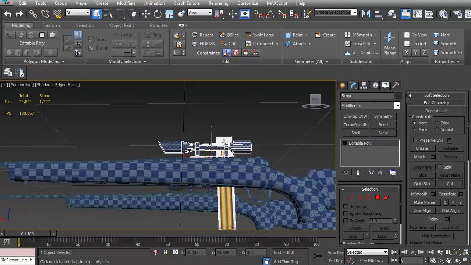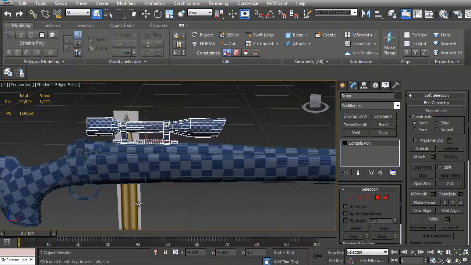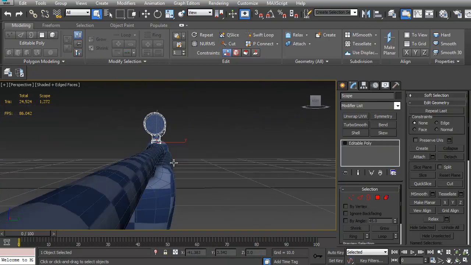I also don't really care that it's not exactly at the origin or anything like that. I'll be aligning everything later. That'll probably be a completely separate video, that whole setup.